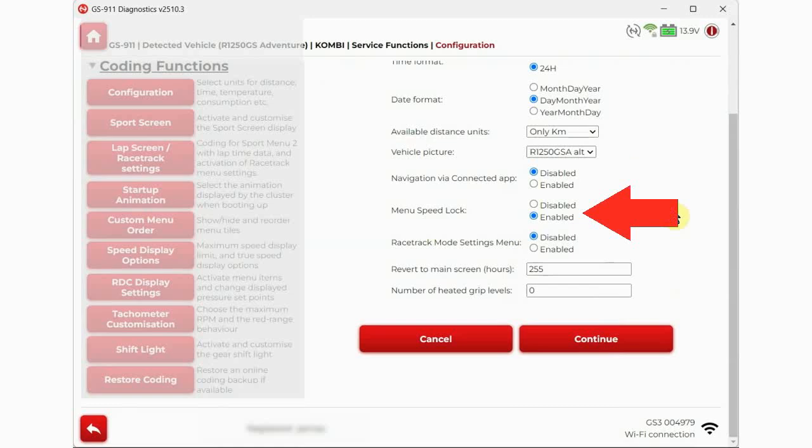If present, menu speed lock allows you to choose whether you can switch between display themes and other display sub-functions if the motorcycle is traveling above a configurable vehicle speed. If present, Racetrack Mode Settings menu allows you to choose whether the Racetrack Mode Settings menu is available to be enabled on the instrumentation display.